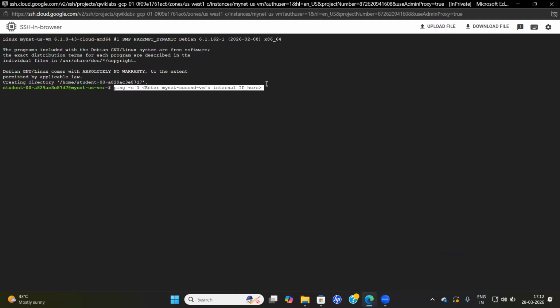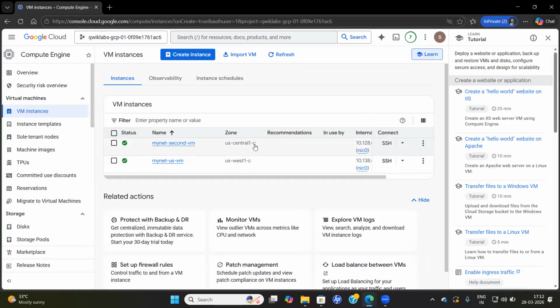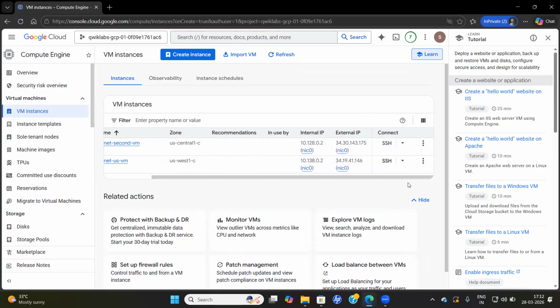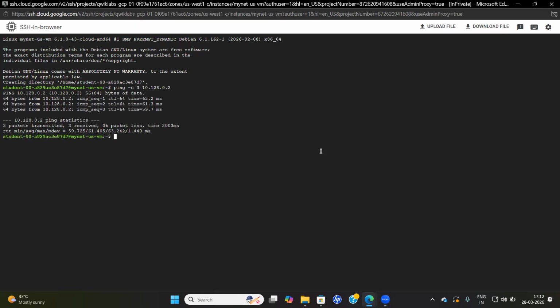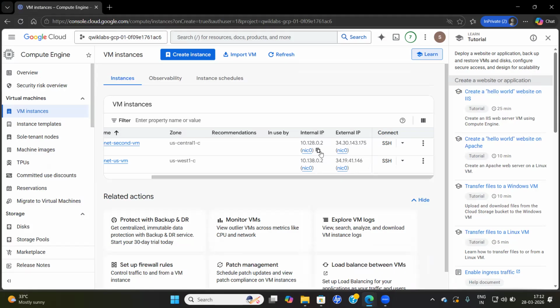For this, I'm going to copy and paste the internal IP: ping -c3, sending packets to the internal IP of the virtual machine. I copied the internal IP, and I'm going to paste it there. Yes, I'm able to ping. I can do it easily because they are on the same network. Yes, I can communicate easily.